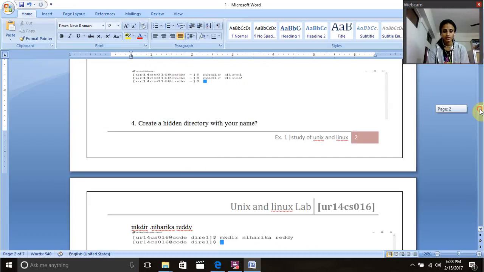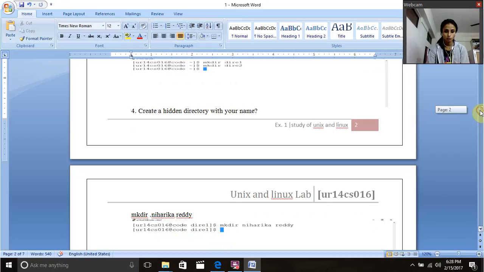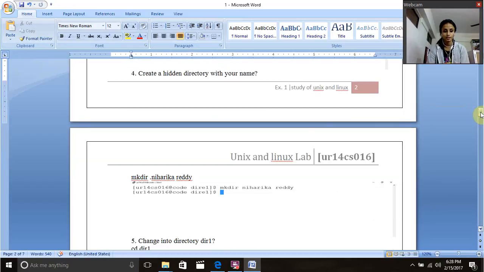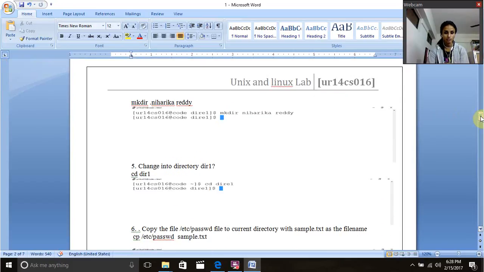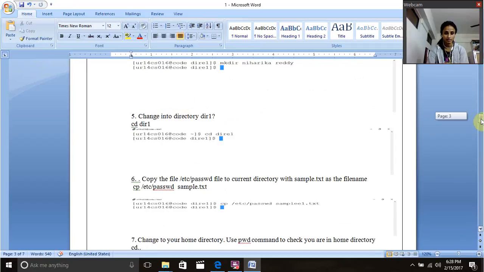Now create a hidden directory with your name. Normally to create a directory I'll use mkdir. It's the same command mkdir, but to make a hidden directory, it is a dot with my name. My name is Niharika Reddy, so mkdir .Niharika Reddy. Next one is to change into directory one. I will change from one directory to another, so the command is cd dir1.